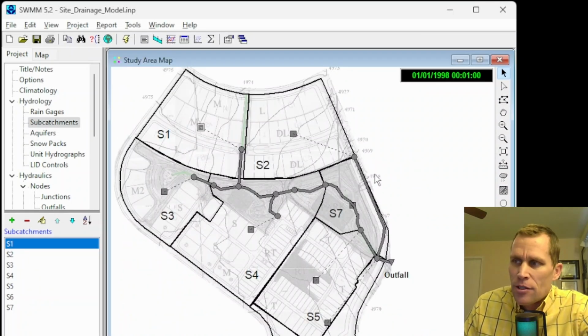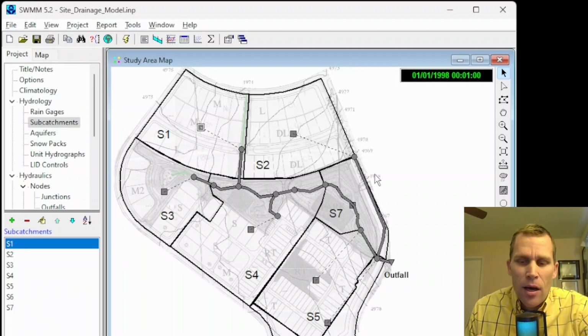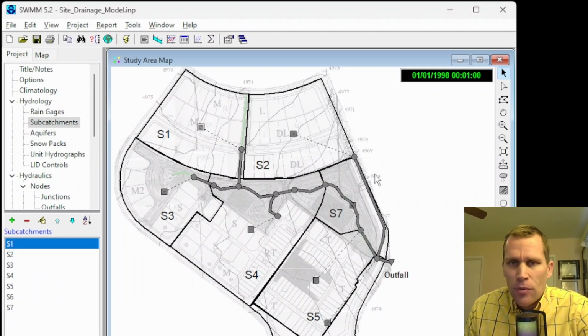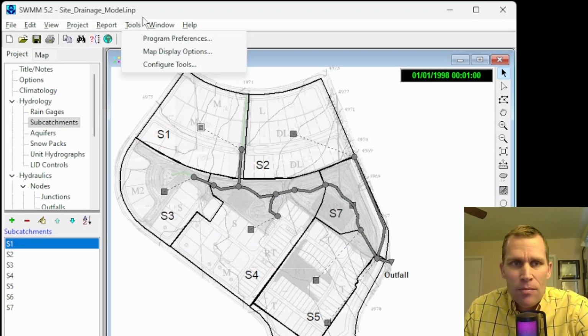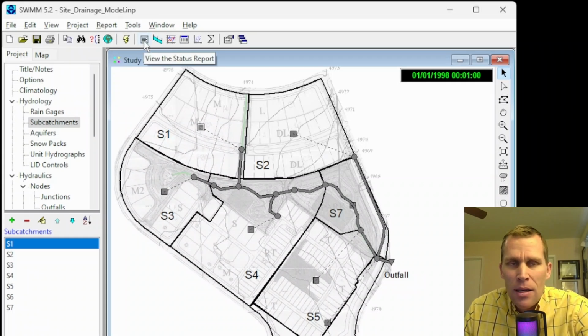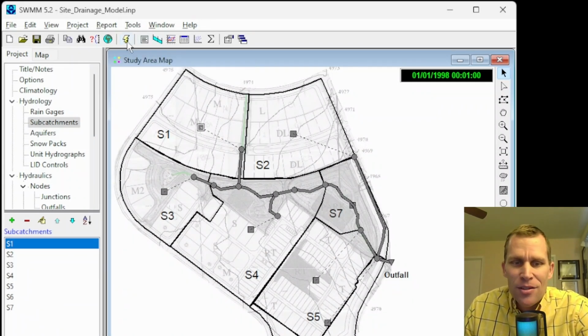The status report and summary tables are ways to view the results from a simulation and look at the entire system. They are not really detailed reports where I'm looking at the individual time series of flow data through a conduit. That's for probably the next lesson. So what we're going to be talking about here is, in the Report menu, the status and the summary tables. These can both be accessed also by clicking on this report icon and then clicking on status report or summary results. Now, before you can actually view results, what you need to do is run a simulation.